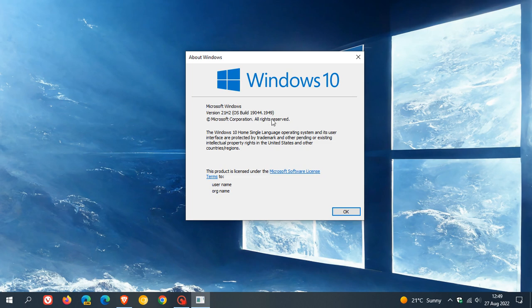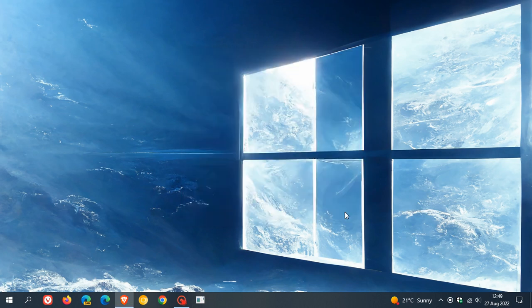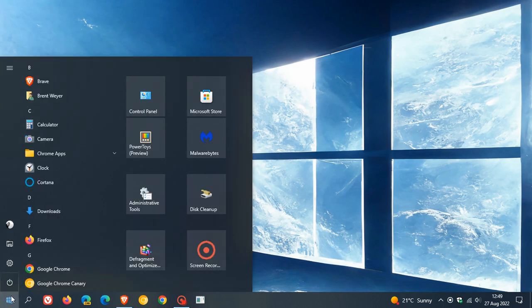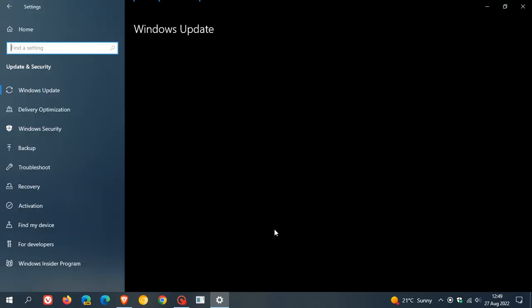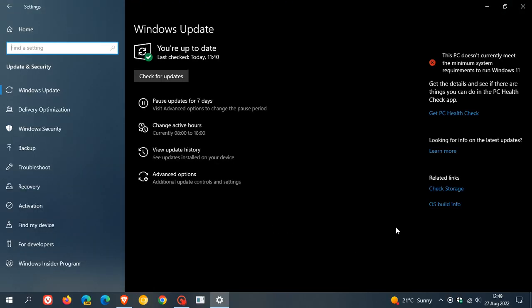19044.1949. If you are on version 21H1, that'll be 19043. And if you are on and running version 20H2, that'll be 19042. The point release 1949 stays exactly the same for all three versions. Now, the update is very similar to the Windows 11 update that I did post on yesterday, as at the core and foundation of things, both operating systems are very similar. So it would be expected that very similar bug fixes would roll out for both Windows 10 and Windows 11.